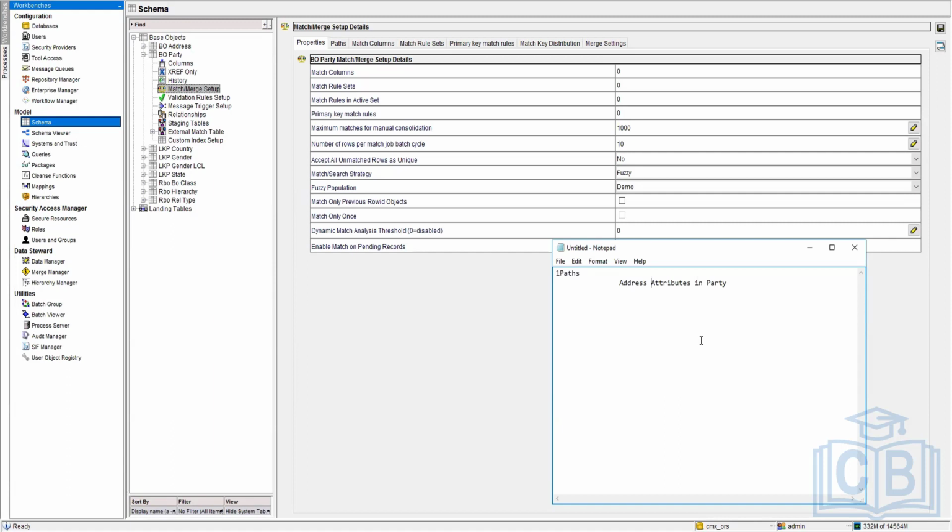How will you find out whether the address is the same or not? Because your address is stored in a different table, right? So you will access the address in relation to the party, to find that out. Only for those purposes is the match path utilized. If you do not have any utilization like this, you never create a match path.